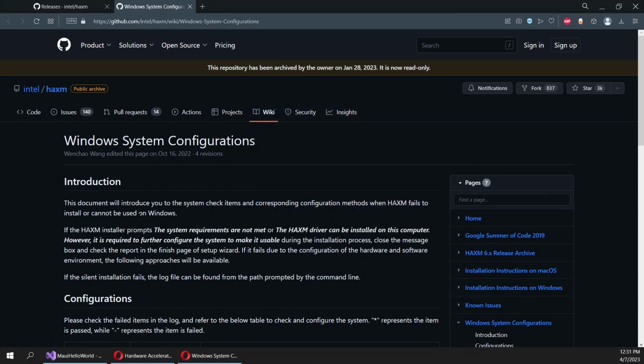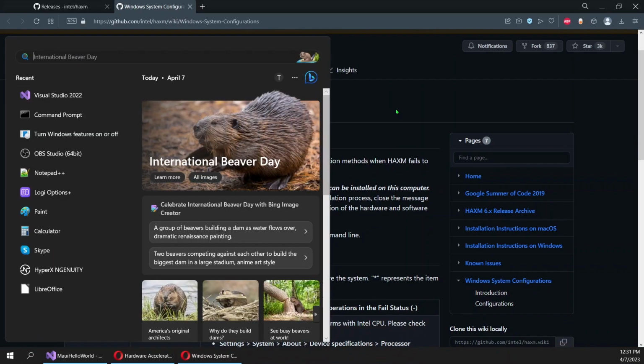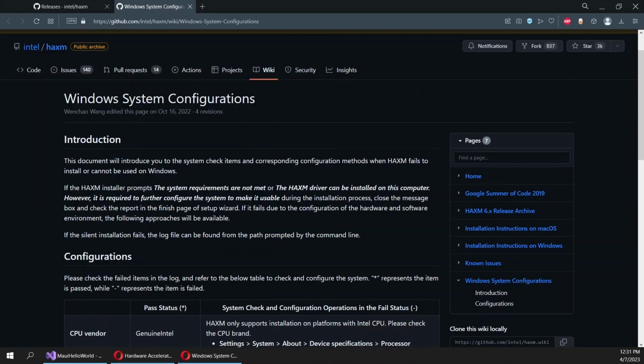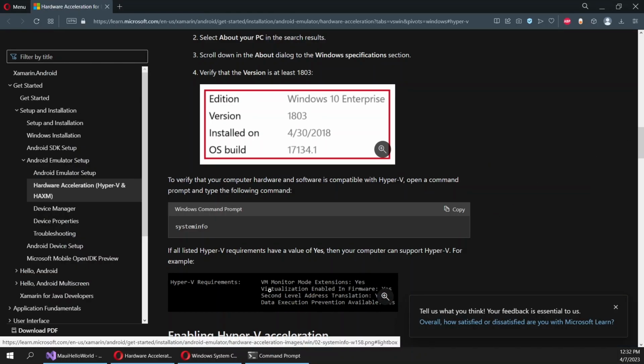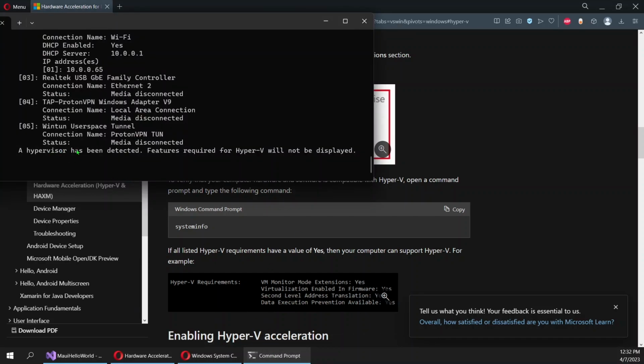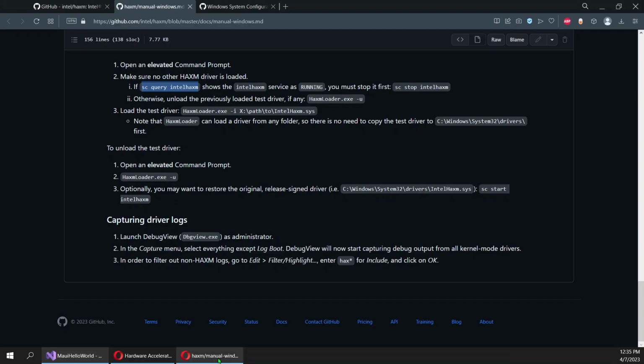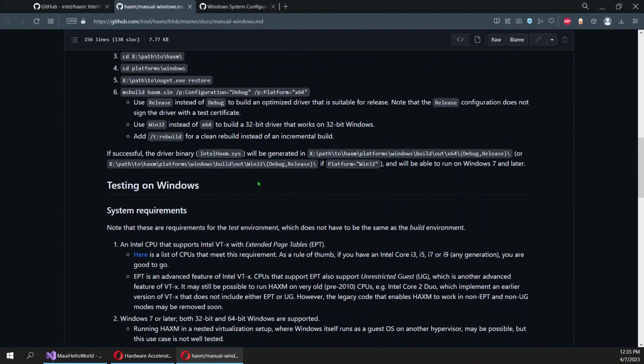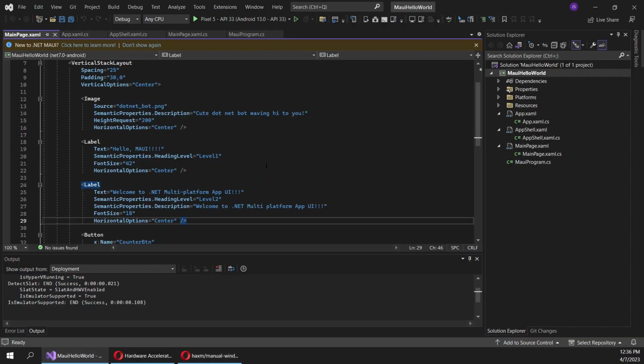Okay, another recommendation when you go through a command line, we're supposed to get system info, so our requirement should say yes, yes, yes. In my case, it says a hypervisor has been detected, features required for Hyper-V will not be displayed, which is weird. I will leave it for now. That will leave instruction manuals if we need to get back to this.